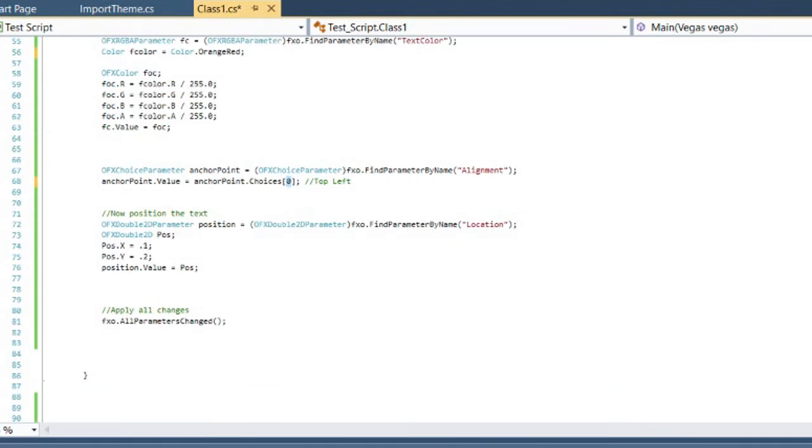And then we're going to change the position of the text. The position is a double 2D parameter, and we're going to find it by looking for location. Then I just created me a variable, and then I set my X value to 0.1, and then I set my Y value to 0.2.